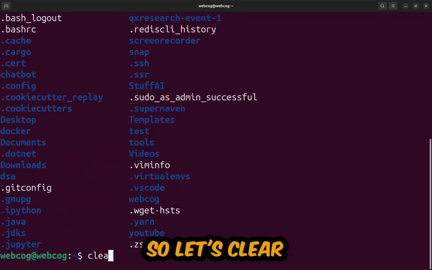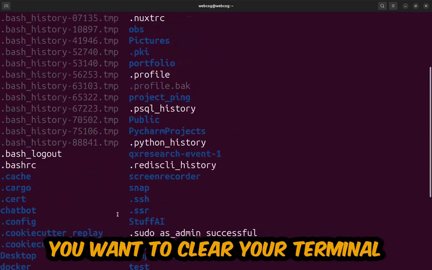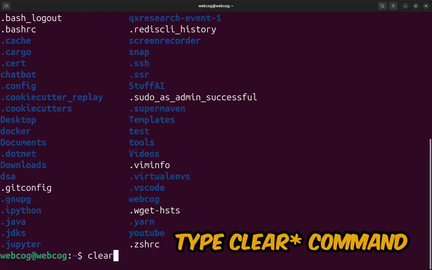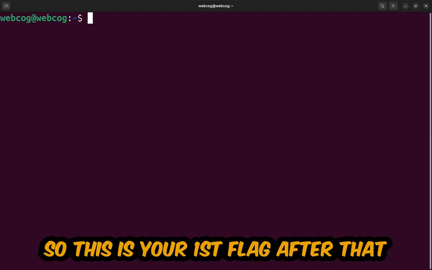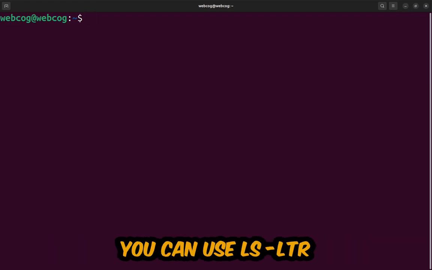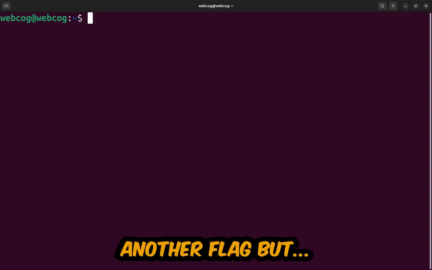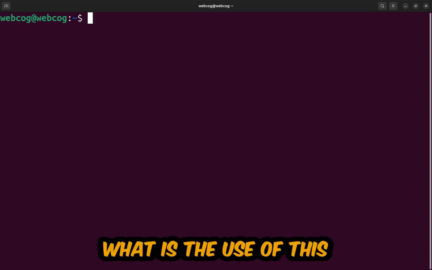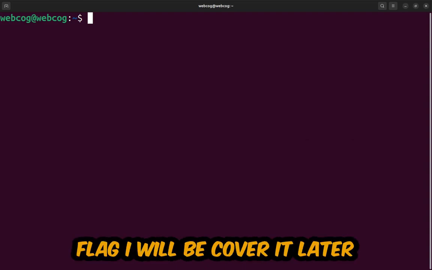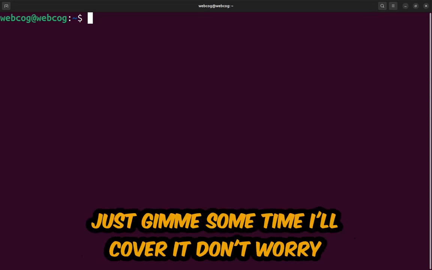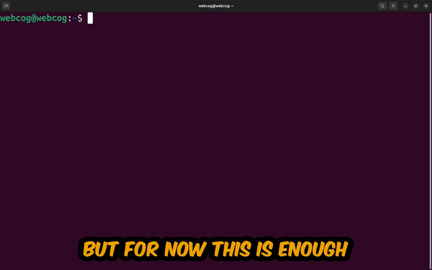So let's clear this. If you want to clear your terminal, simply type the clear command, hit enter, and it will clear your terminal. So this is your first flag. After that you can use ls minus ltr. This is another flag, but how this flag works and what the use of this flag is, I will cover later in an easier way. Just give me some time, I'll cover it, don't worry. But for now this is enough.